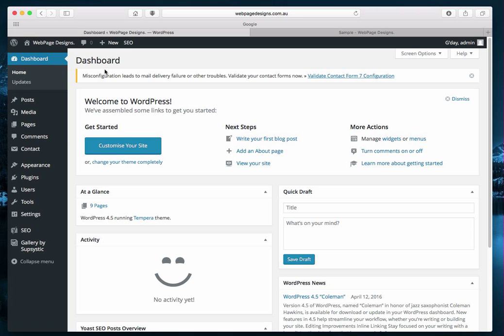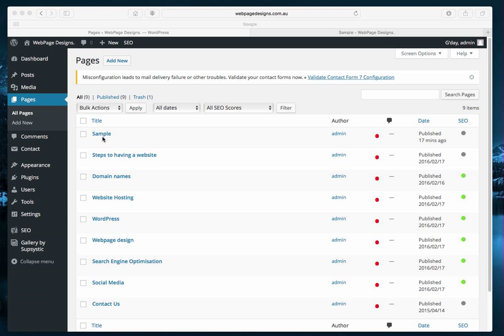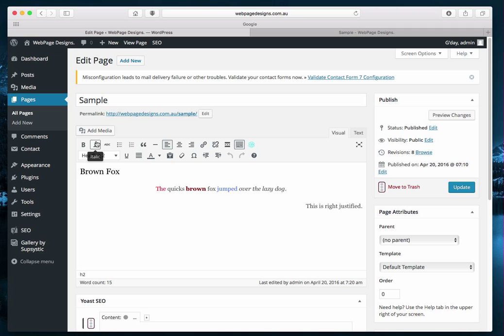Come across to your website, come down to Pages and go All Pages. Okay, we'll go into the sample page and we're going to hyperlink some of that text. Now, first of all, you need to know where you're going to go. So we're going to do two things on this. We're going to link the word brown fox to another page inside this website. The wording, this is right justified, and remember any text will do, this is just a sample.